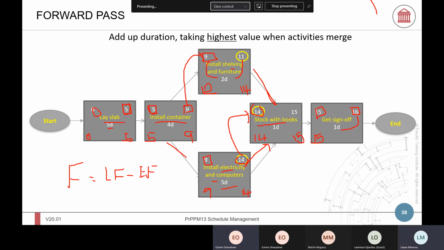So you get your float. Here the float will be 0. Here it will be 0. Here it will be... what? 3. Are you there, guys? 15, here it will be 0. Here it will be, if this was 16, the last day, it will be 0, 0, and 0 here.